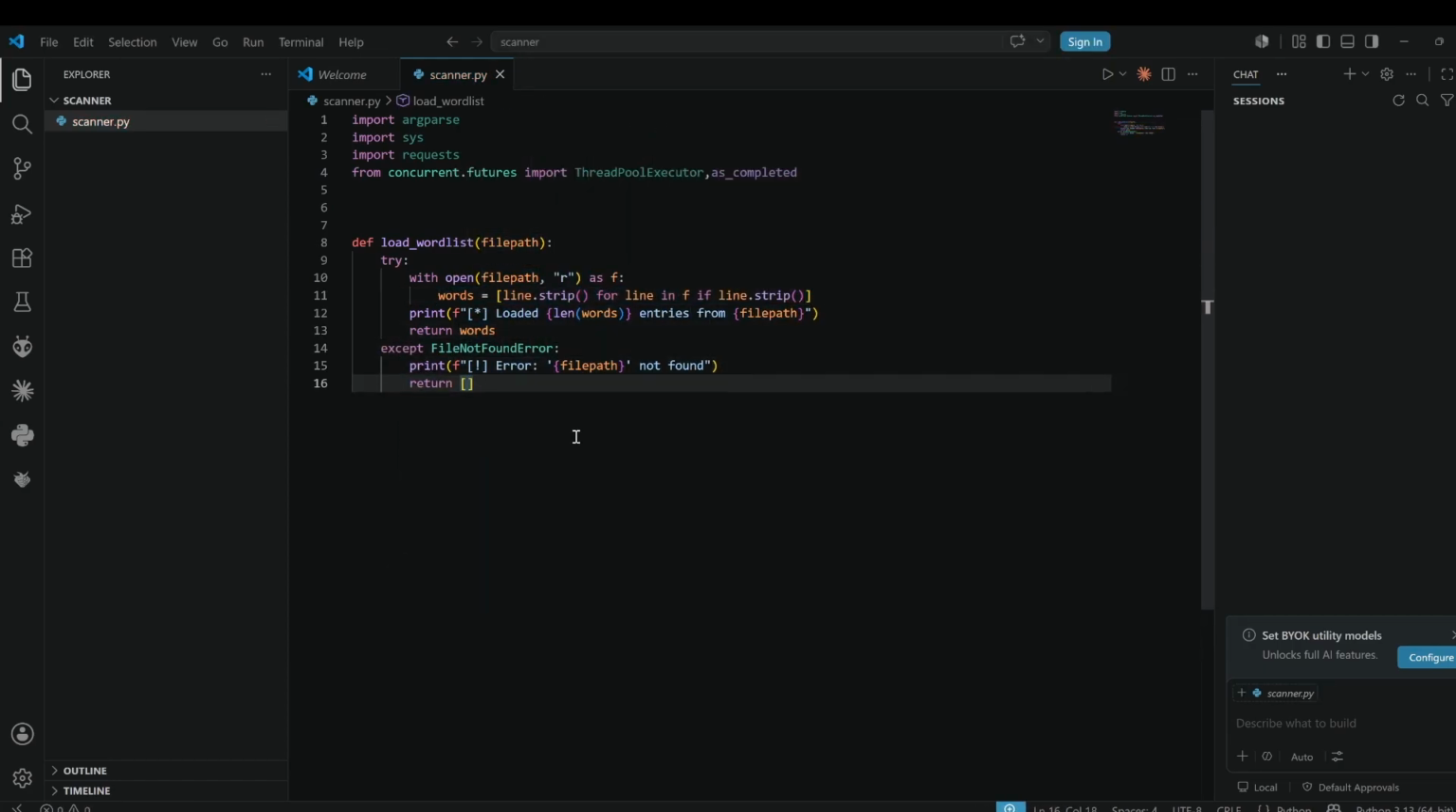Simple function. Open a file, return a list of lines. One thing worth pointing out. The exception is FileNotFoundError, not FileExistsError. That's a common mistake. FileExistsError would only trigger if the file somehow already existed when you're trying to create it. For a missing file, always use FileNotFoundError. Also skip empty lines with if line.strip(). Wordlists often have blank lines at the end. We don't want to send a request for an empty string.